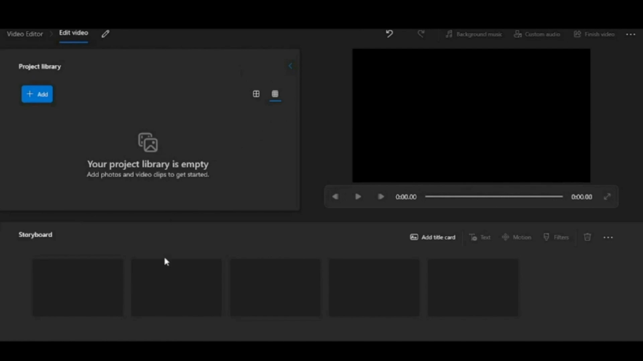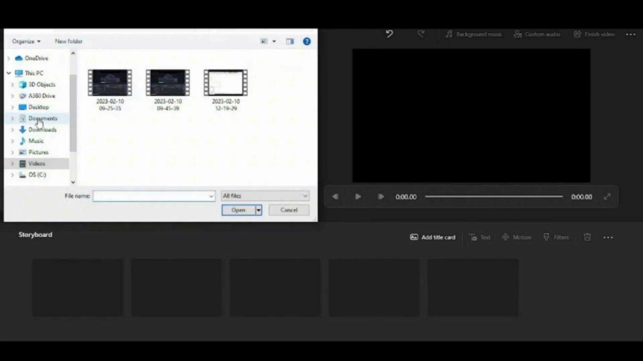Here you have the project library, storyboard, and the preview section. Hit Add. There are 3 options: from this PC, from my collection, from the web. I'm choosing from this PC. I'm choosing these 3 clips. Select all 3 files.